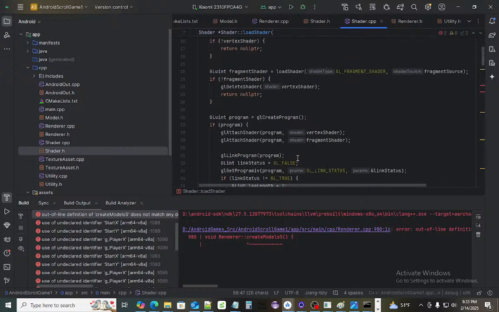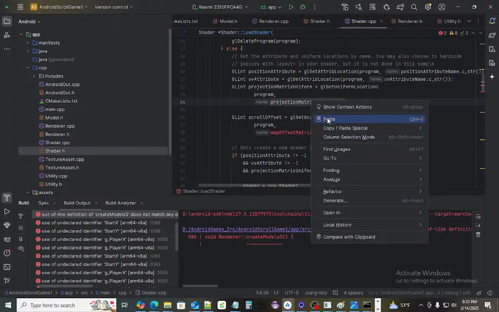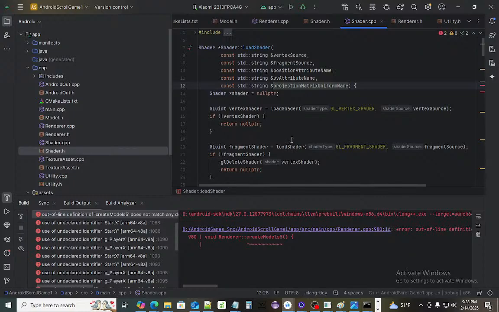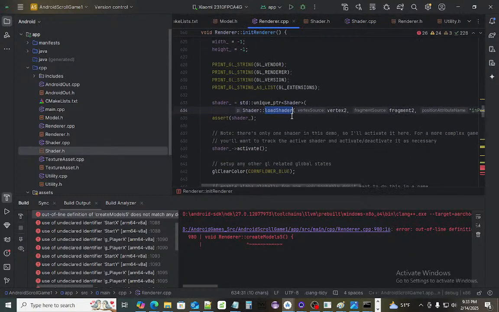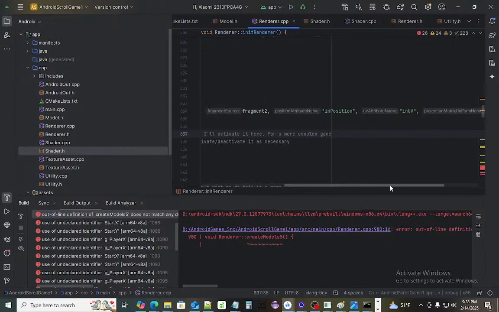Where does he declare this stupid variable? Go to declaration or usages. Oh, are you kidding me? No, the scroll bar is absolutely some British word.